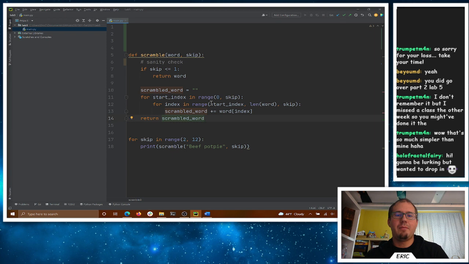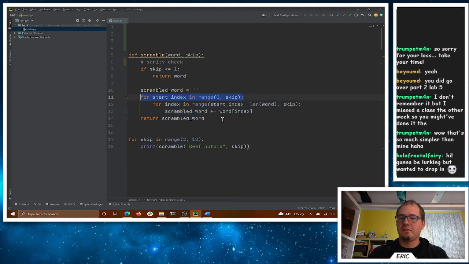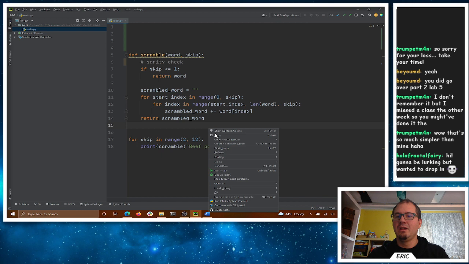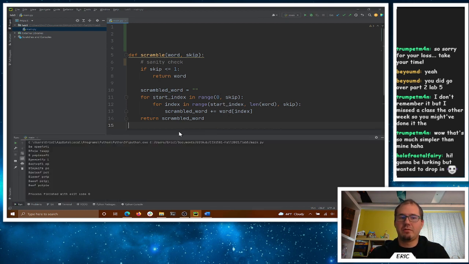So we're going to grab from the start index, which is either 0, 1, 2, whatever it happens to be, up to the length, going by skip. We're going to grab that letter, add it to our scrambled word. When we've grabbed every letter, skipping, then we go back to the next starting index. So I did a range from 2 to 12, so this will start at 2 and go up to 11, and we can see once you hit 11, if your skip is longer than the word, we're never going to get anything other than the original beef pot pie back out.